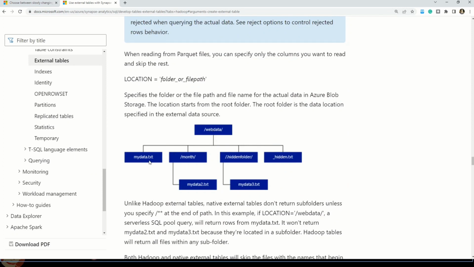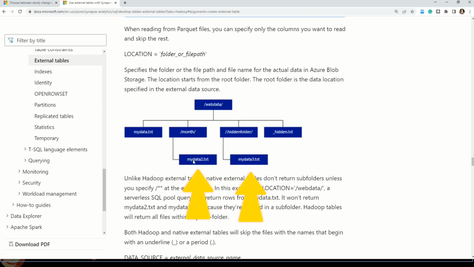Then we have mydata.txt and _hidden.txt. And these two files are directly under web data, which is the root folder. And then we have two subfolders which are named month and hidden folder. And both these folders contain one file each. Now let's read the documentation carefully and find out the correct answer.